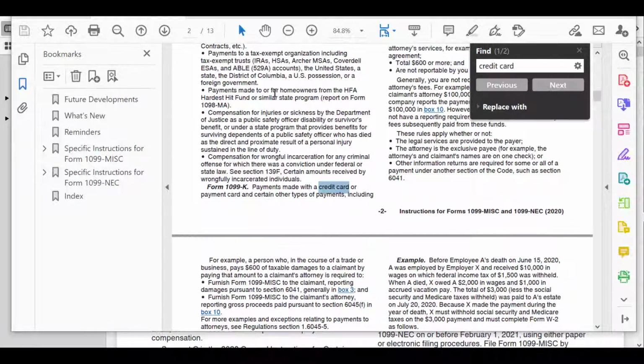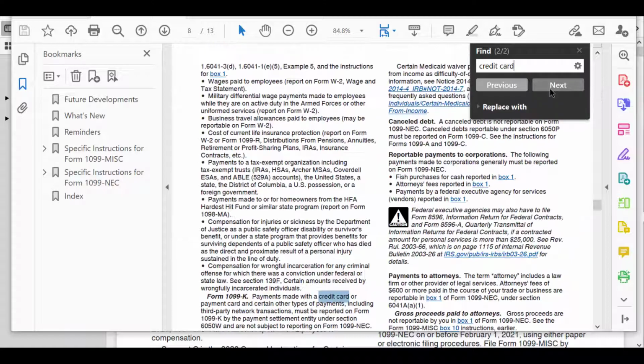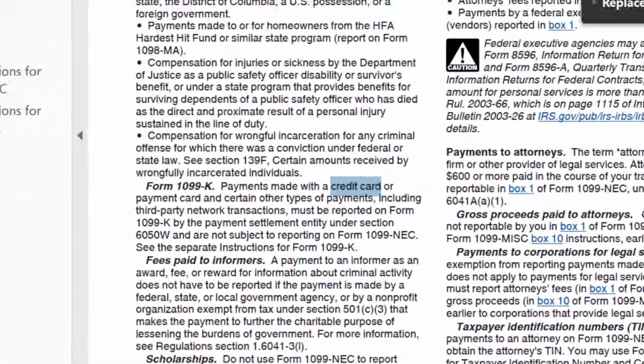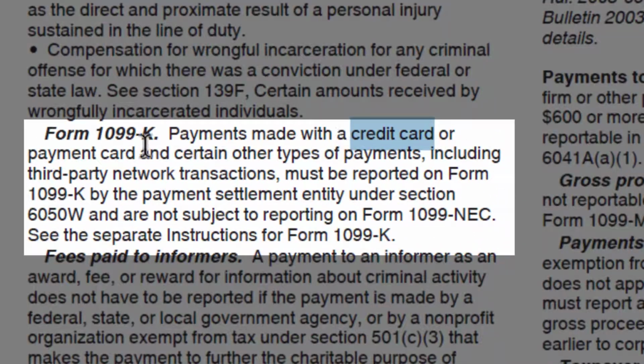So this one is not the one I want. Let's go to the next one that we can find. And here's what I found. Payments made with a credit card or payment card and certain other types of payments, including third-party network transactions, must be reported on Form 1099-K by the payment settlement entity, and that's important. I'll talk about that in a second. Under section whatever, and are not subject to reporting on Form 1099 NEC.